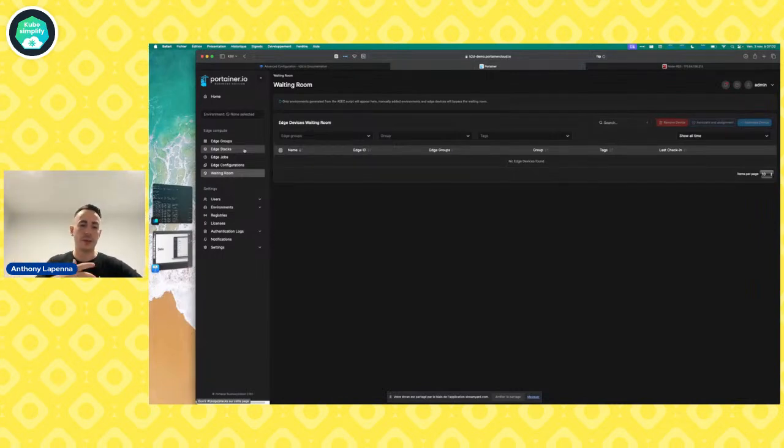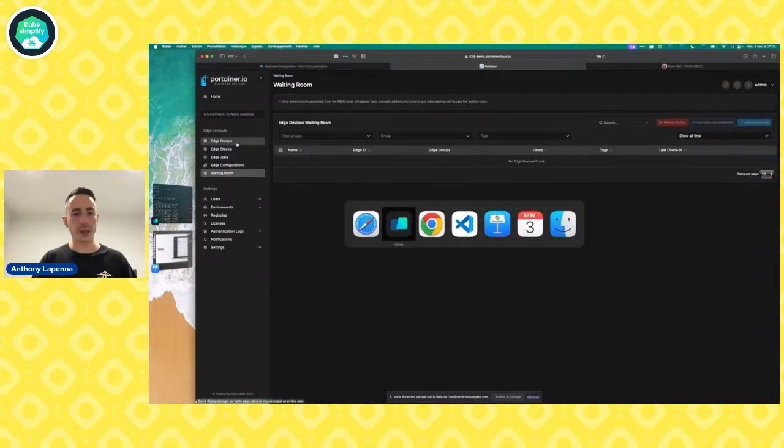This is where you'll be able to deploy at scale and troubleshoot your application deployments, etc., through the use of edge features, edge groups, edge stacks, etc. So that's what we're going to use to manage our devices.